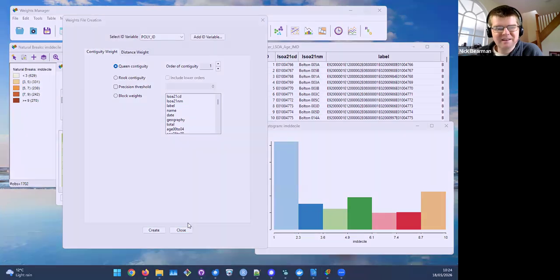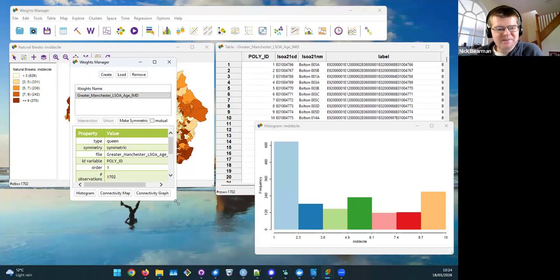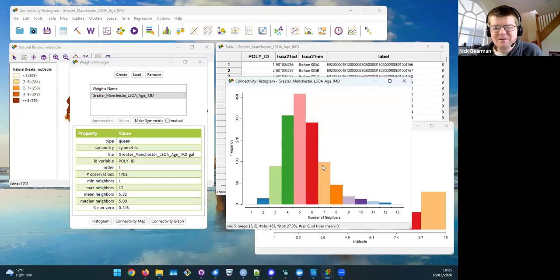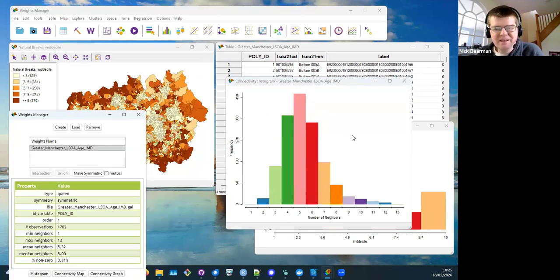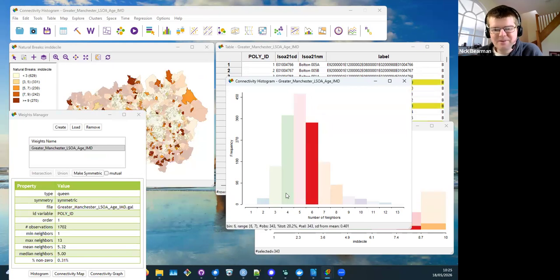So then click close. So this is our weights manager, and we have some statistics about the weights here. So what it is, how many we've got, and so on. We can view a histogram of the weights. It tells us the most common number of neighbours is 5. Not massively surprising. And then we can highlight that and show them on the map and so on.